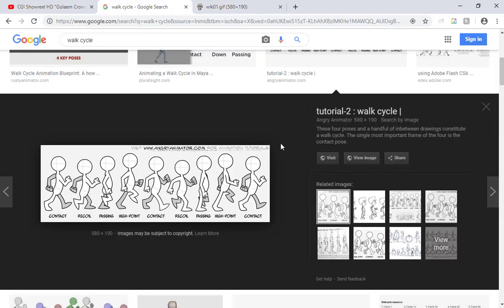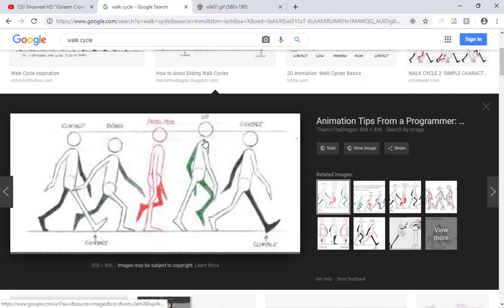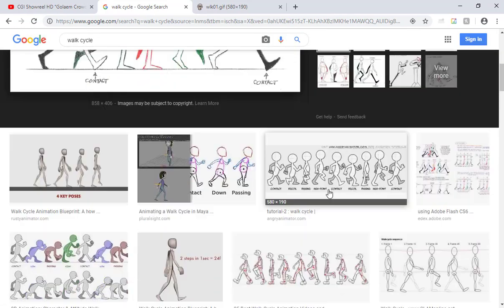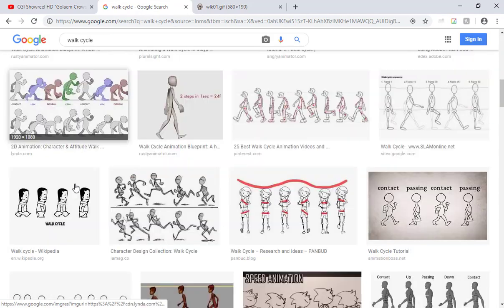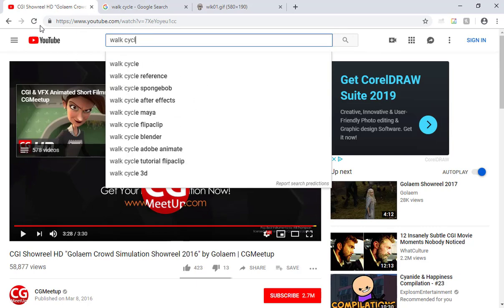We could spend more time on a walk cycle, but I want you just to be able to see how the walk cycle works. And again, you can look at different references, but that other one is like perfect because it goes from the start to the end. And it also may help if you go to YouTube and you watch walk cycle reference.